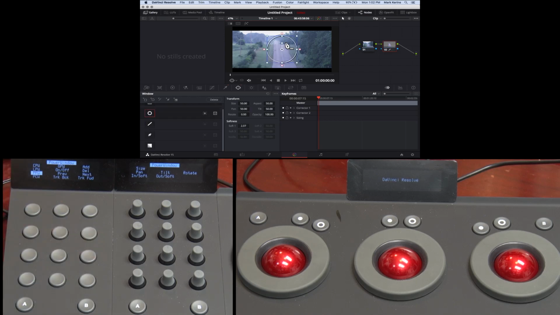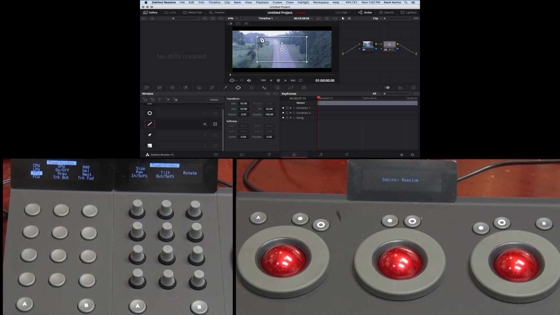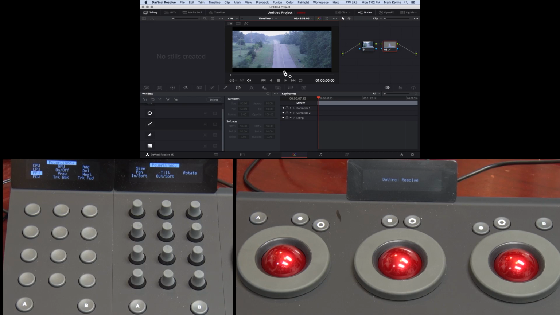In this case, what might actually make more sense if I was trying to grab this road would be to outline the road there, and that way I don't have to be as precise with my HSL qualifier. If I was also using one of those, I could also just use a power window to get the road, but that way I don't have to worry about whether I'm grabbing any of these trees or anything else, because it's just going to grab stuff inside here. I'm going to go ahead and turn that one off.